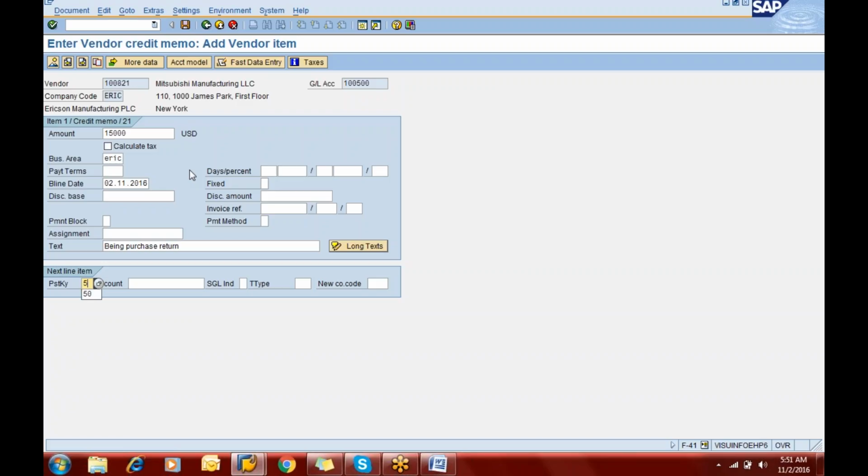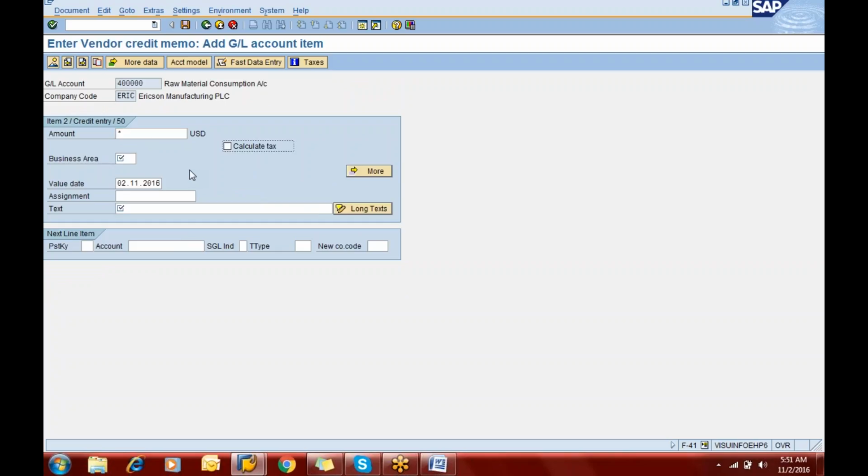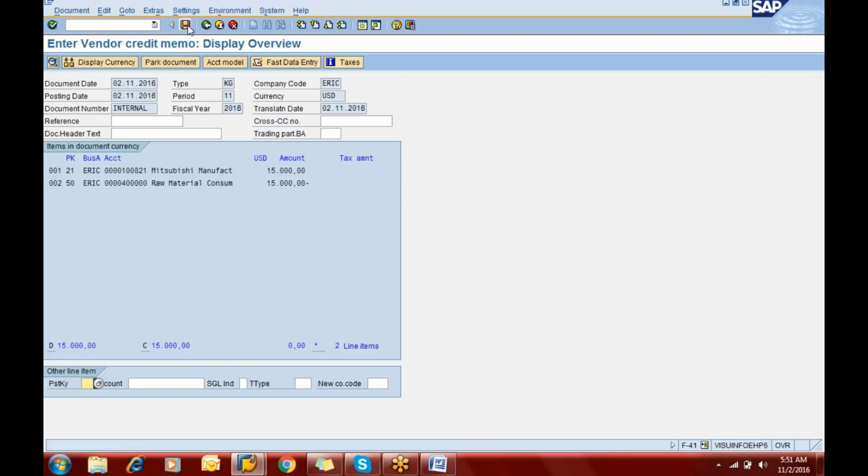Here the material has gone, so we can use posting key 50, and here we can use the material GL, that is 400,000, amount is asterisk, and business area once again Ericsson, text plus overview the entry, and then click on save option.